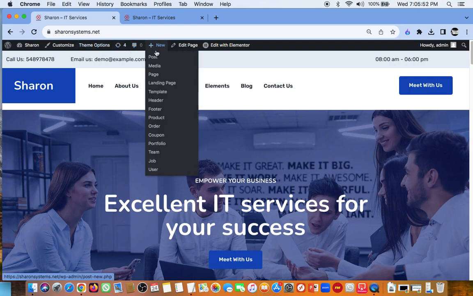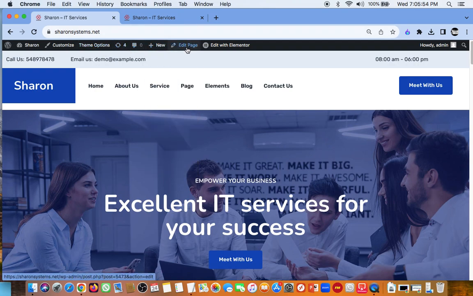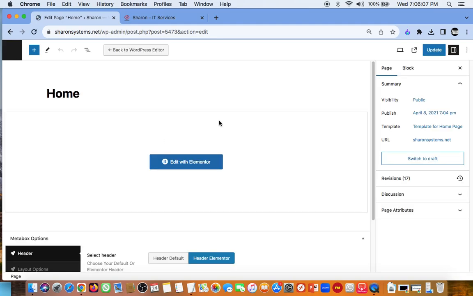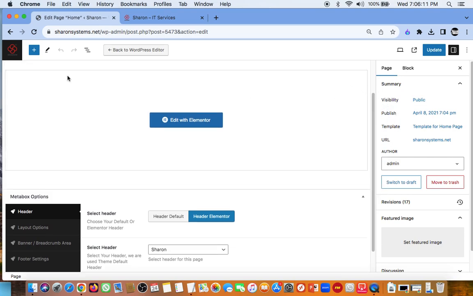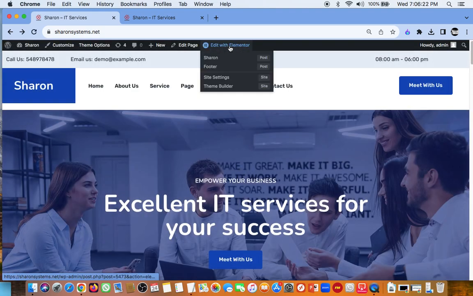So if you want to add new posts and the rest of them, or edit a page like this particular one, if you click this, it shows you the default WordPress editor. This is the type of editor that you can use to edit, but it's not too organized. That's why a lot of people opt for Elementor. In fact, it's already telling you that you can edit with Elementor. You can click it from here, or you go back and select edit with Elementor.